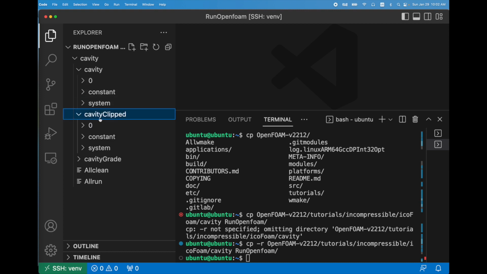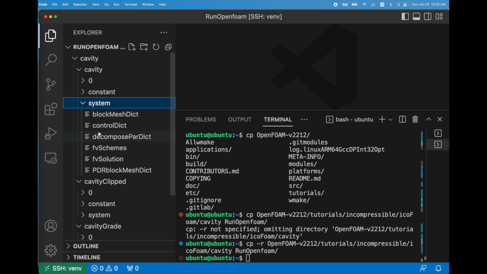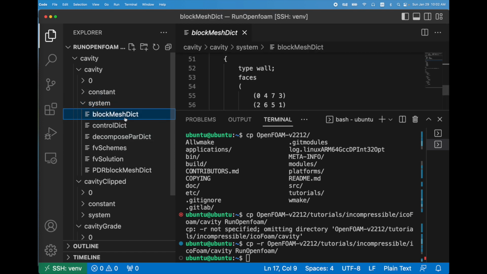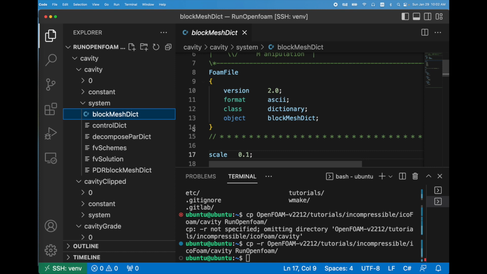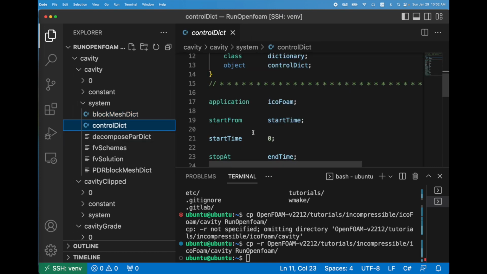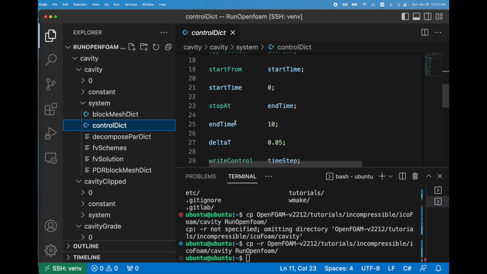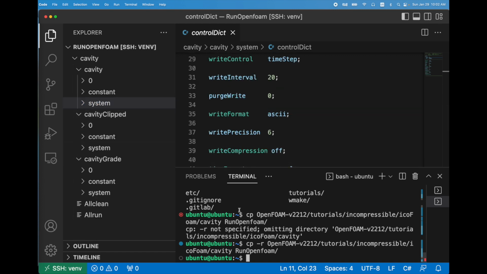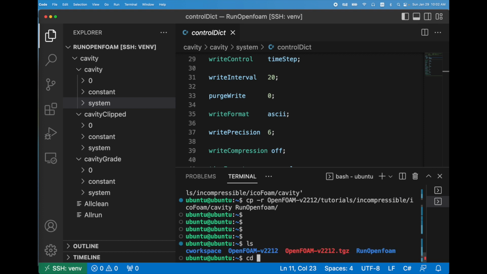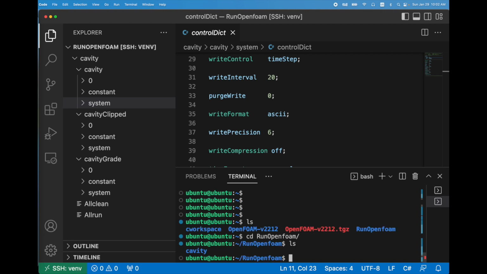You can see that each case has a similar directory hierarchy, with its own constant and system. We do not go through details here, but you can see that those are some configuration files for the initial state and how to run the simulation, like time step, start time, end time, and particular parameters. We will discuss those details later. Let's first see how to use those default parameters to run examples.